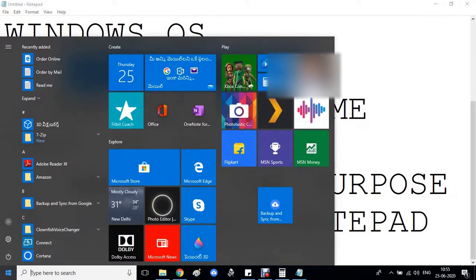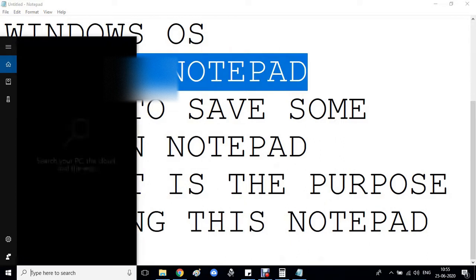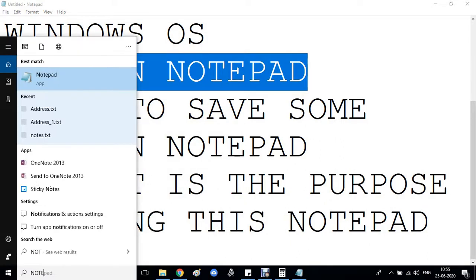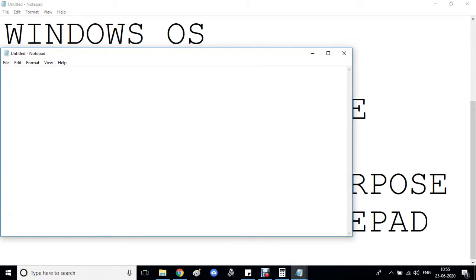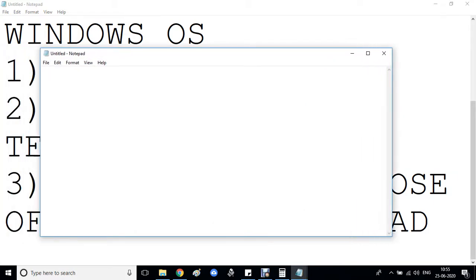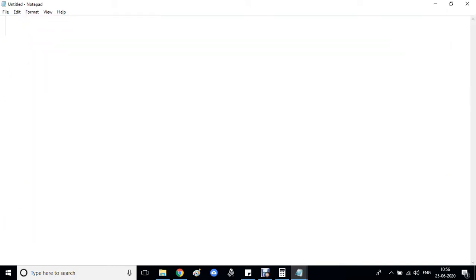If you are using a Windows 10 operating system, just click the Windows icon, search for Notepad, and you can see the Notepad app here. By default it will be installed, so just click on this. Now you can see this Notepad application is opened. If you want to maximize this particular window, how do you maximize? Just click on this square symbol, maximize, and it will maximize.